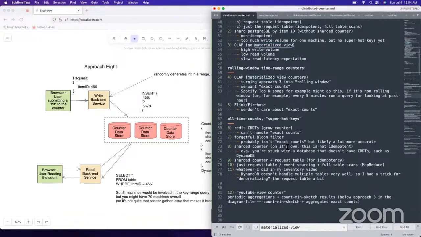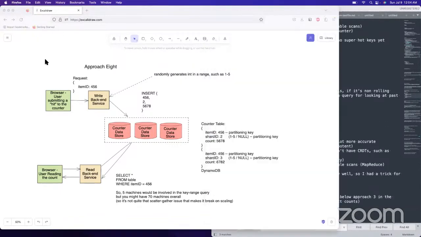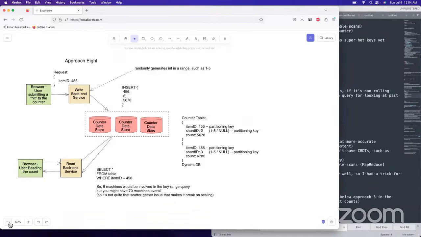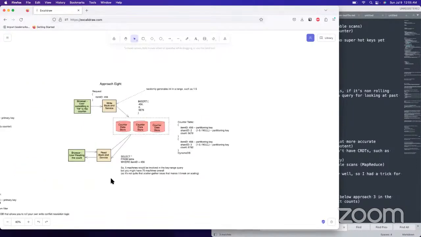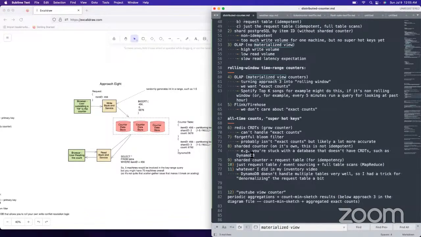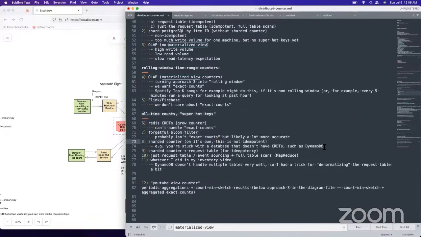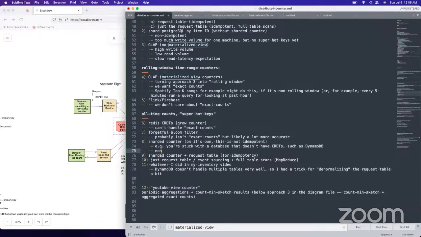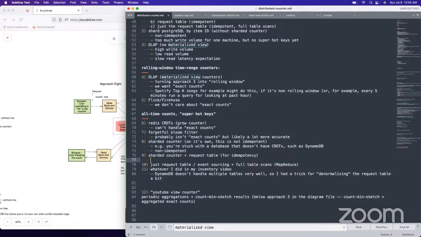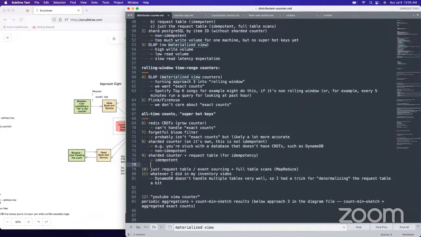Okay, so we did approach 8. So what if you do a proper sharded counter with idempotency? So 8 is non-idempotent, and then 9 is actually idempotent. So 8 usually does not make sense. It's non-idempotent. It's just very rare cases where you get stuck into that. And we would use manually sharded PostgreSQL here.